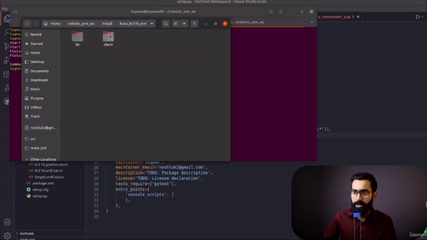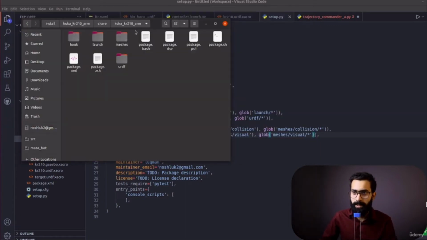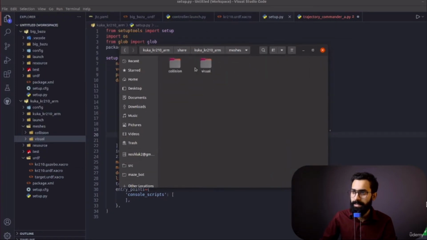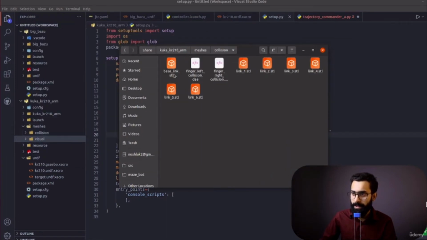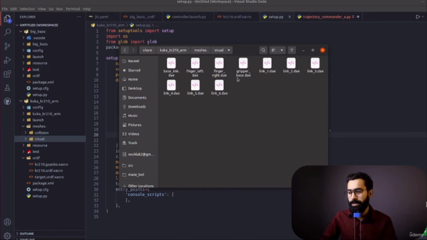It has processed it. So now in the install folder of our workspace, we have KUKA ARM. In the share folder, we have KUKA ARM, and let's see if things are perfectly copied or not. In meshes, we have two folders like this here, collision with all of the collision files and visual with all of the visual files, the DAE files. What we are doing is making things accessible to the system so we can produce a URDF. I know it is a little bit confusing, but you have to go through this process to make robot models work for you.